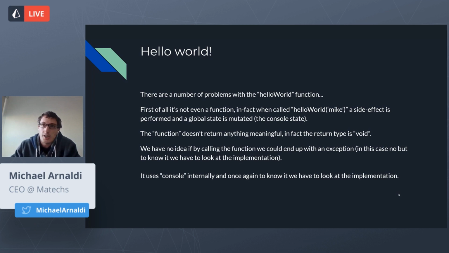In fact, if you check the return type of this function, of this procedure, I should say, it's going to be void. And when we have something that returns void, we have no idea if by calling the function we could end up with an exception. In order to know that, you have to see the implementation. There's no other way around. And when you have to look at the implementation of something to know how it works, to know what the possible result is going to be, then you have problems.